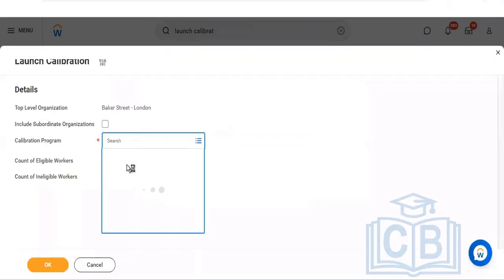Now what I will do is create a calibration program and show you all the options. If you can see here, I am selecting random organizations which are there in the tenant. Once you select any organization, you can see the workers for which we are going to run the calibration.